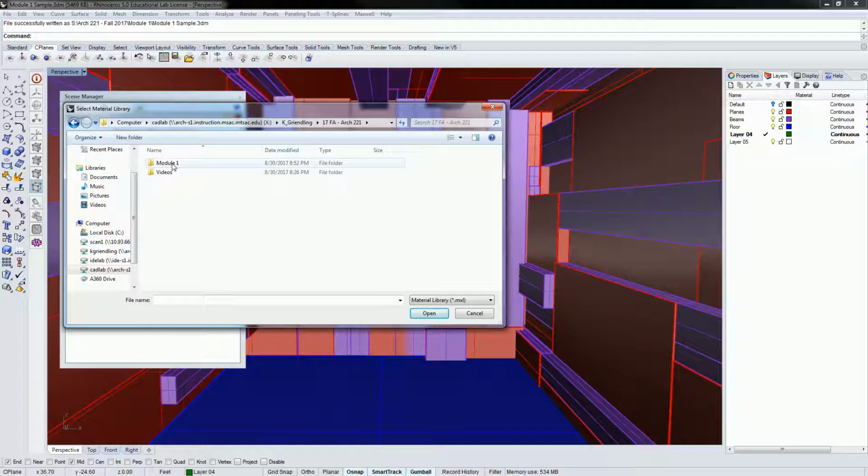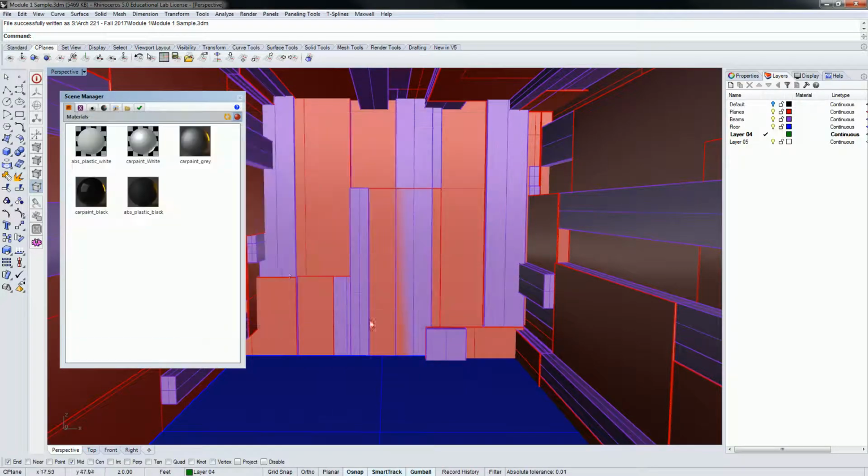And then go to Module 1, and then go to Draft Materials. Okay, so you just click on that set of materials, and you hit Open, and there they are. Voila. It's easy, right? Now we don't have to battle the MXM gallery.